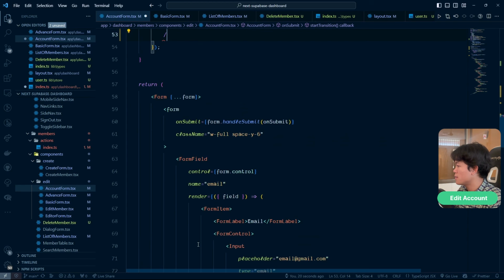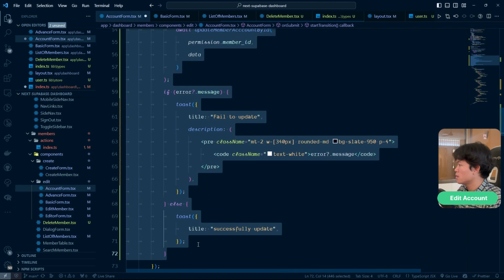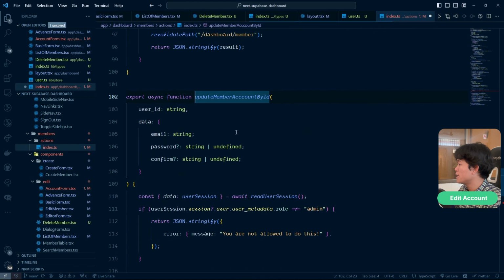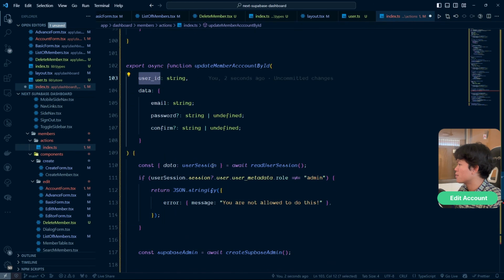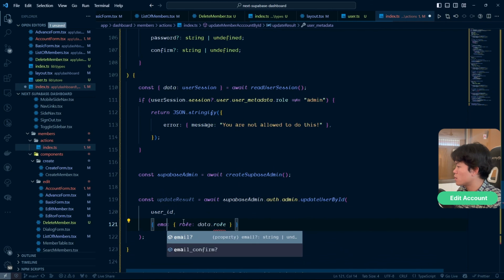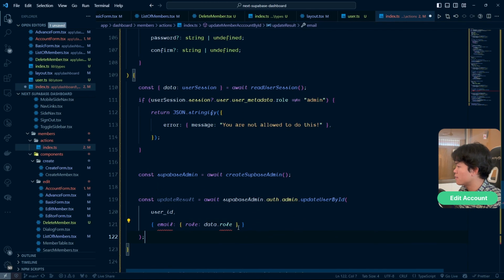So we can uncomment this one. Oops, not this one. All right, so right now we can do this. We pass a member ID. We go back in here. We have the user ID. And then we check this one. Instead of this one, we can update an email. If they want to update an email, it's going to be data.email. And yeah, we can have an update object.